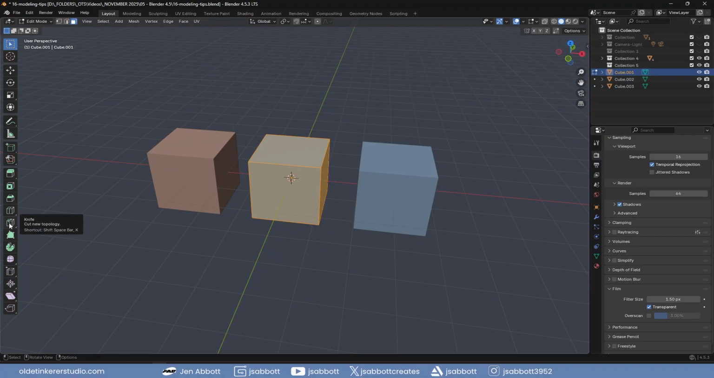Second, in edit mode with the object selected, you can choose the Knife tool from the toolbar. You can then drag the knife between two edges to make the cut, using Enter to complete the operation. Third, in edit mode, you can use the K key to access the Knife tool. You can then drag the knife between two edges to make the cut, using Enter to complete the operation.